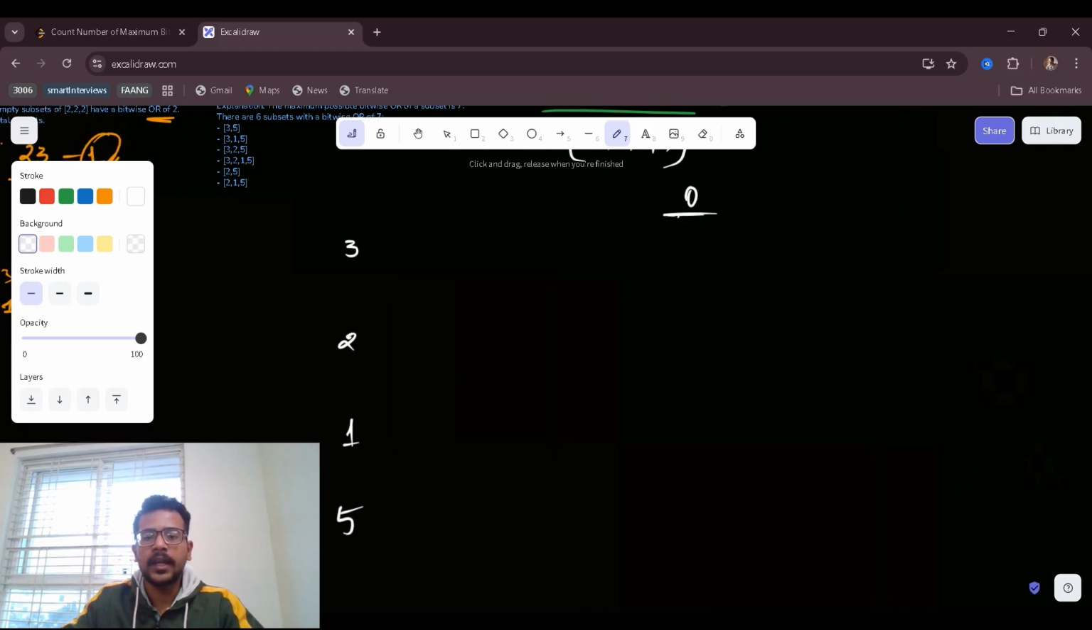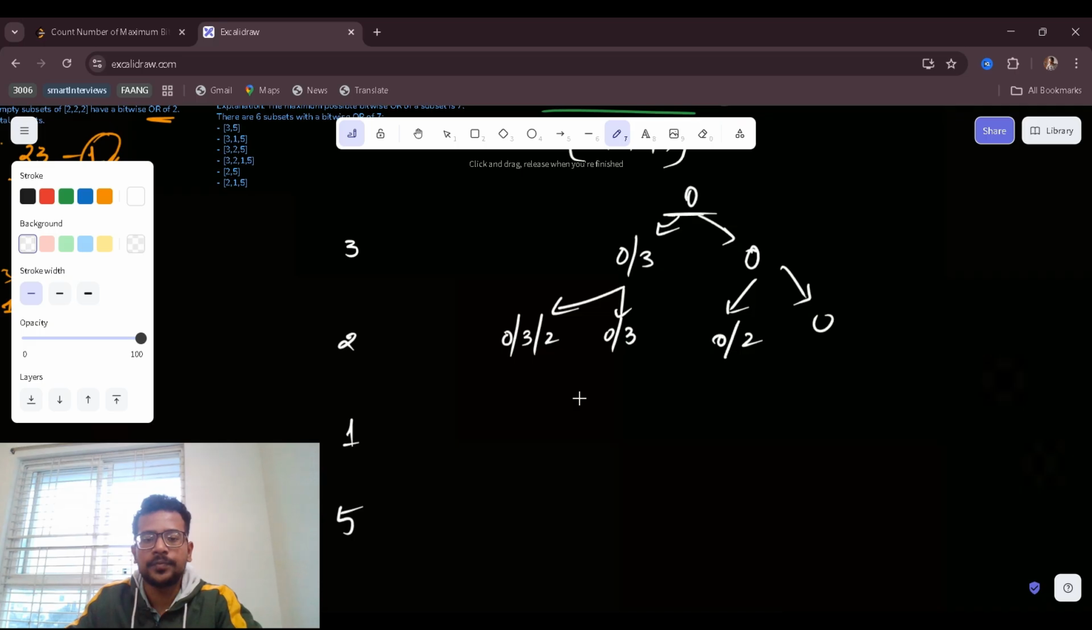Now I can take 3, so the value will become 0 OR 3, or I am not taking 3, so the OR value will be 0. Now if I include 2 in my subset, then 0 OR 3 OR 2. If not, 0 OR 3. Now if I take 2 for this, 0 OR 2. If not, just 0. If I take 1, 0 OR 3 OR 2 OR 1. If I don't take it, 0 OR 3 OR 2. Now if I take 1, 0 OR 3 OR 1. If not, 0 OR 3.